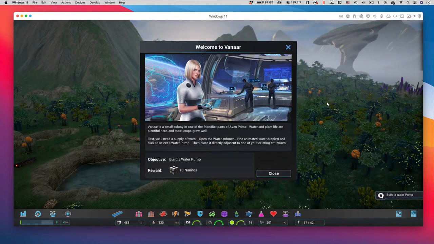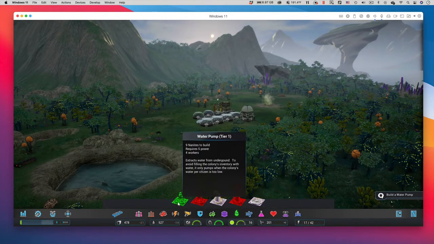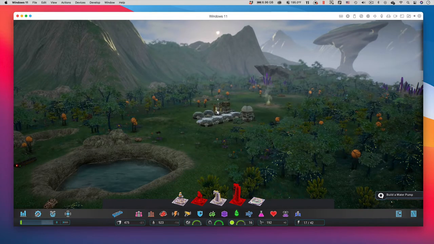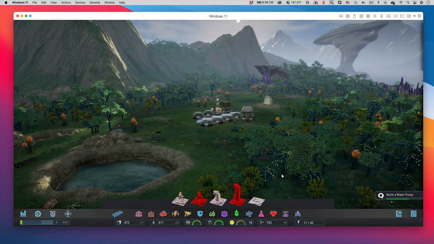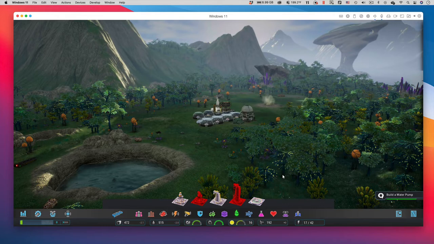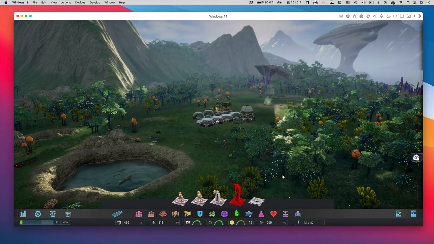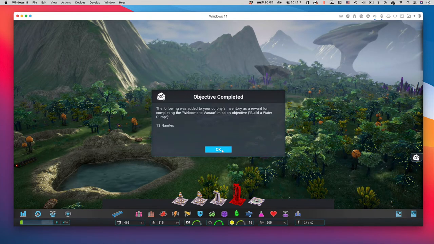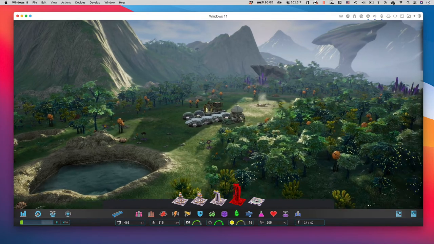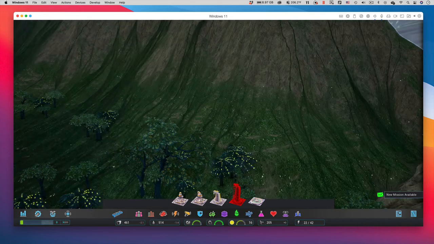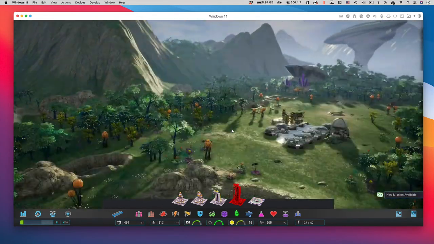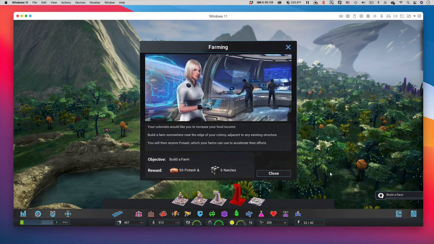Welcome. Your colonists have been informed of your arrival and are eager to see what their leader can do for them. Your colony could benefit from a higher level of food output.